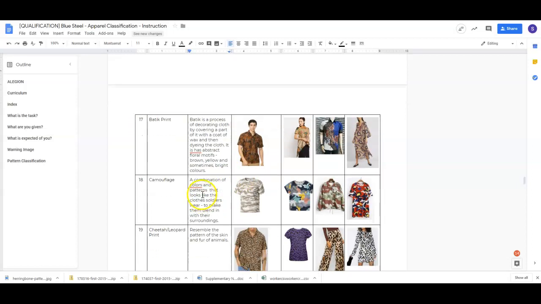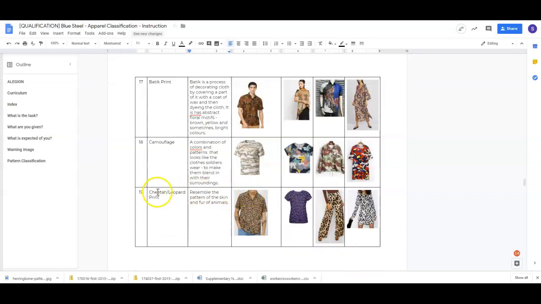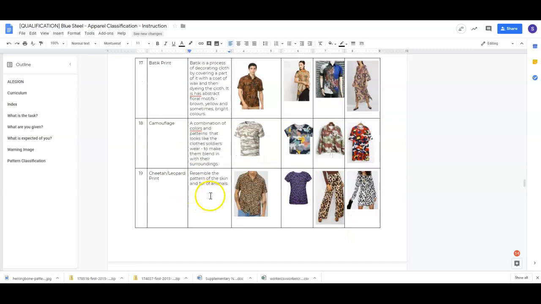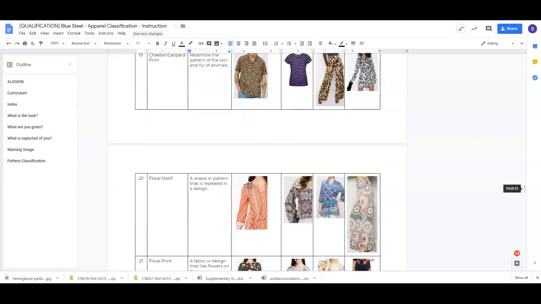Camouflage is obviously a combination of colors and patterns that looks like the clothes that the soldiers wear, which helps you to blend with the surroundings. These are the examples. Of course, cheetah leopard print is basically the pattern of the skin of a cheetah or leopard.